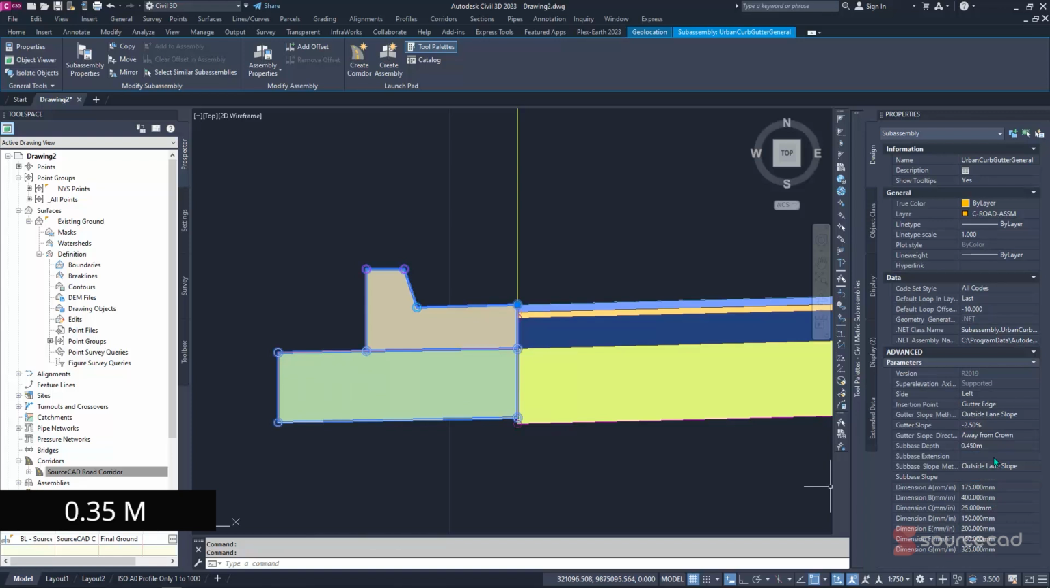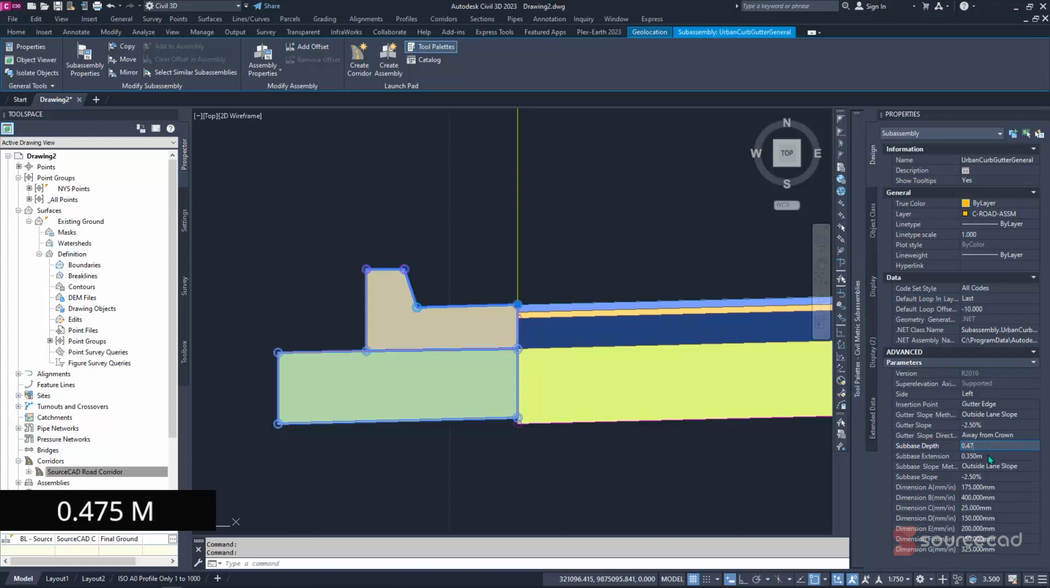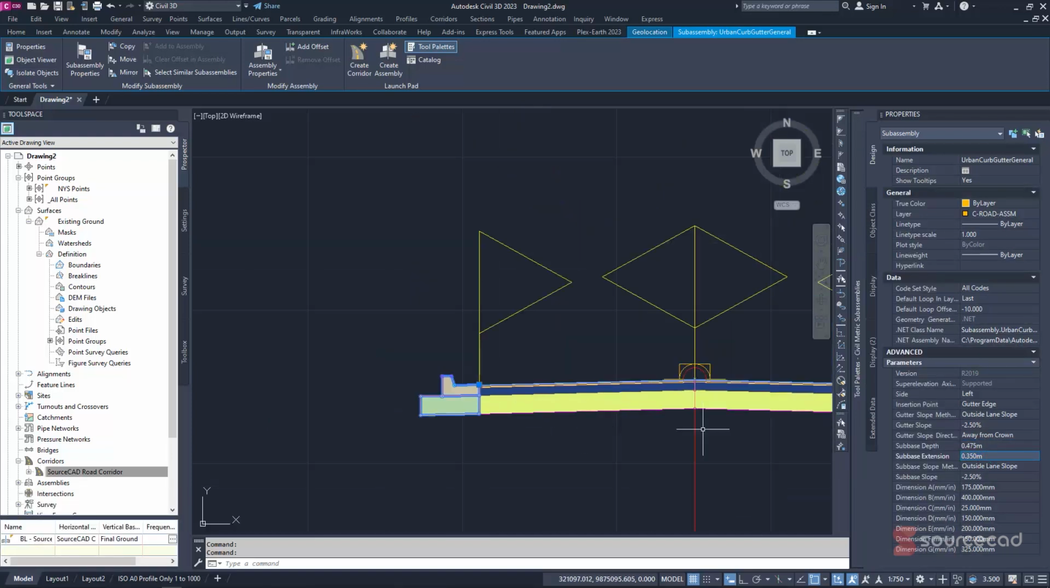So from this area, we want to increase this to 0.35, then click away. So this is actually the width, the extension, and we want to change the slope to negative 2.5. So 1 negative, then click away. And we want to increase the depth of the subbase to 0.475. Depends on what you want to use.